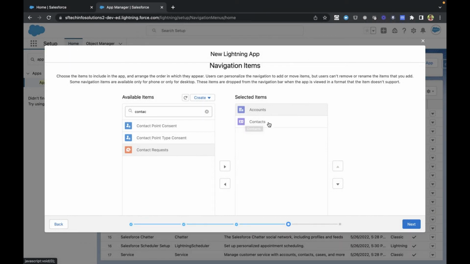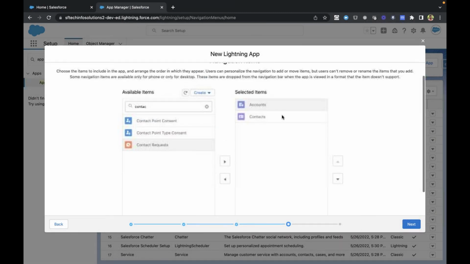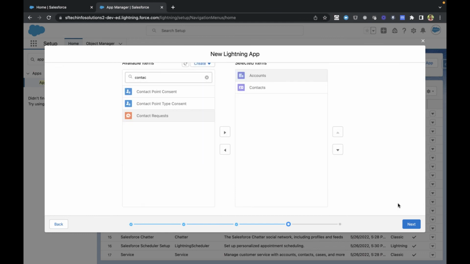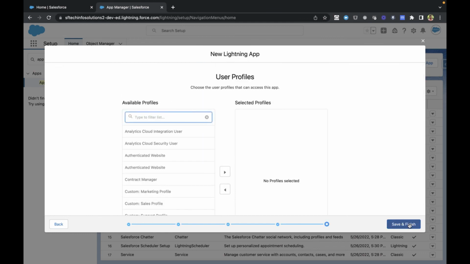So click on this accounts, a simple selection. Click on accounts, click on this, and it will be available here. It will be shown under the selected items. Now I want to show contacts. So click on contacts, select that, click on this, move this to the selected items. That's it. If you want to change your order, you can also change it from here, top and bottom. You can also play around with it. So this is the screen.